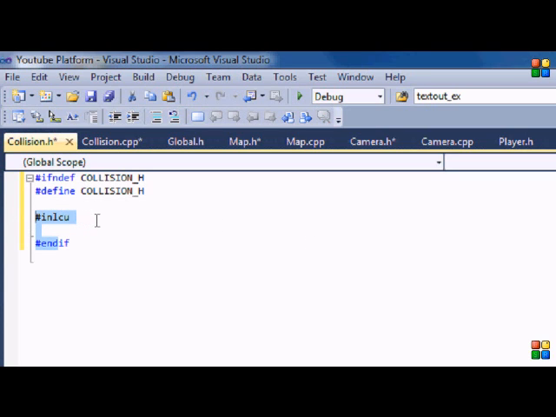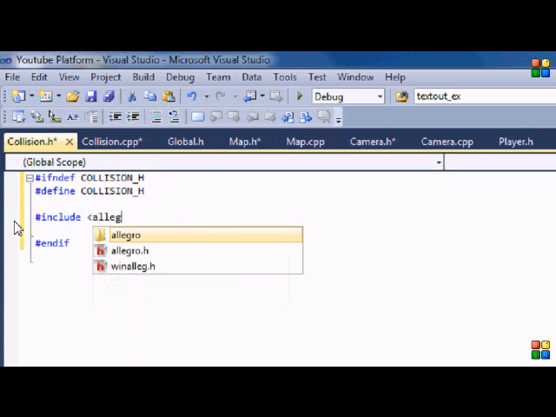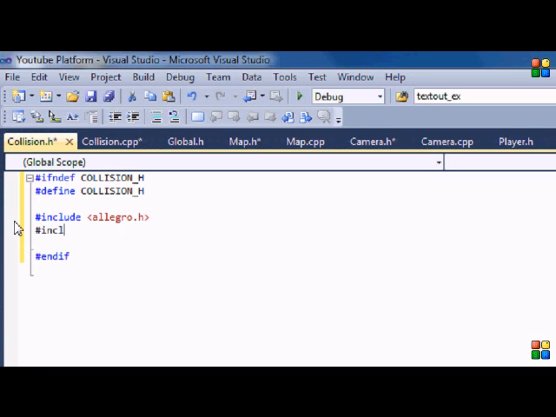So anyways, let's include our libraries. So include allegro.h and include fstream. And since it's for beginners, let's include the std namespace.